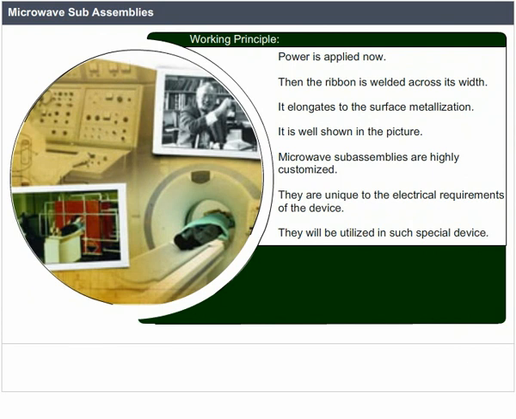Microwave subassemblies are highly customized. They are unique to the electrical requirements of the device in which they will be utilized. Uses.